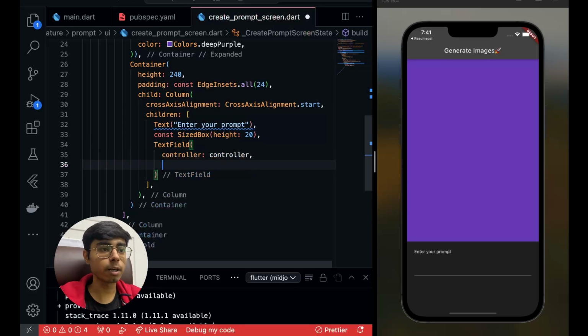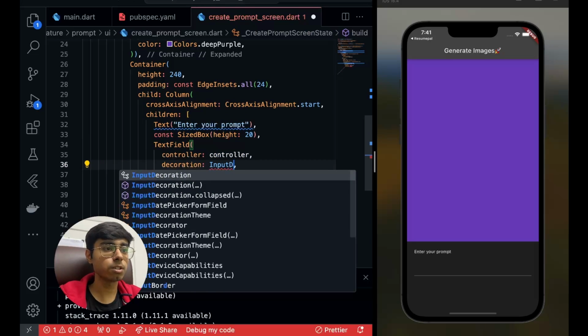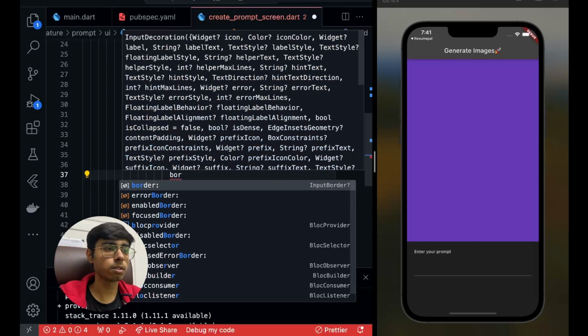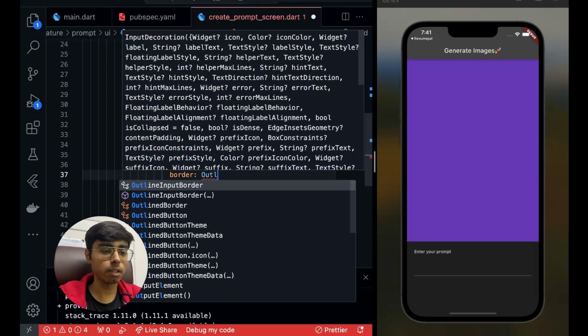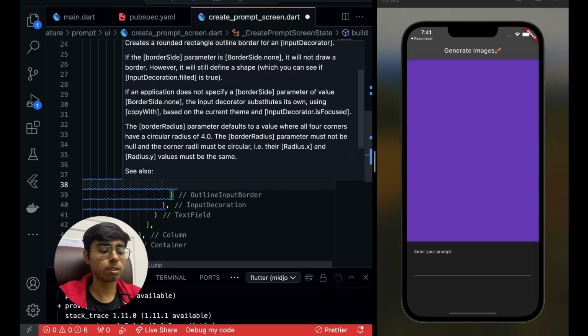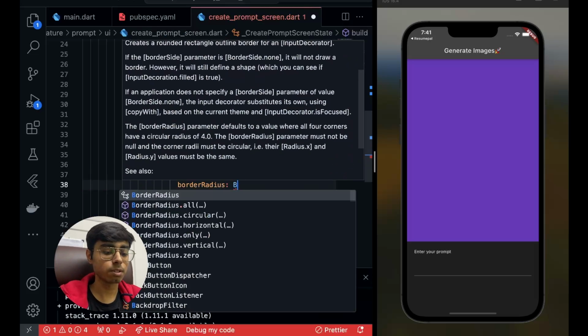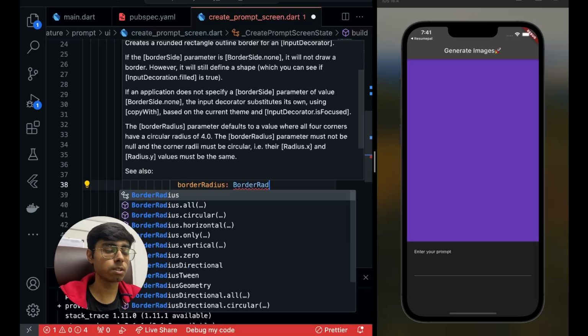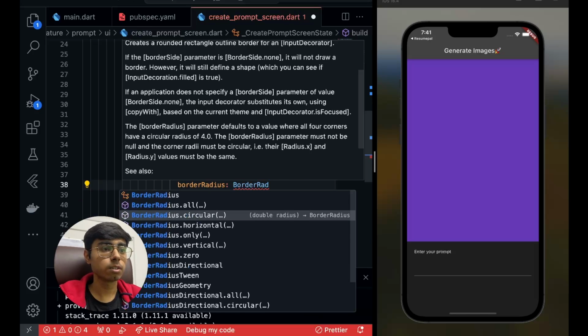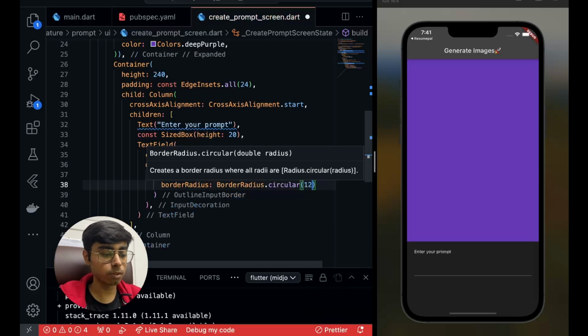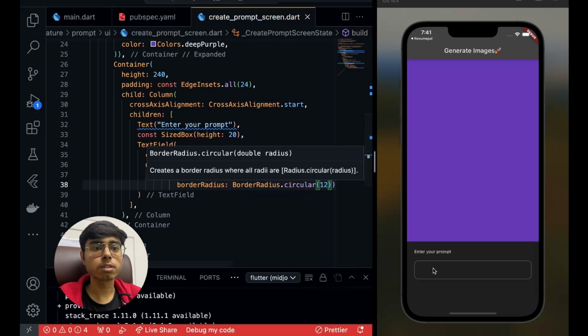And now I'm going to decorate this text field. So decoration, InputDecoration, border, OutlineInputBorder, borderRadius, BorderRadius.circular 12. This is okay.